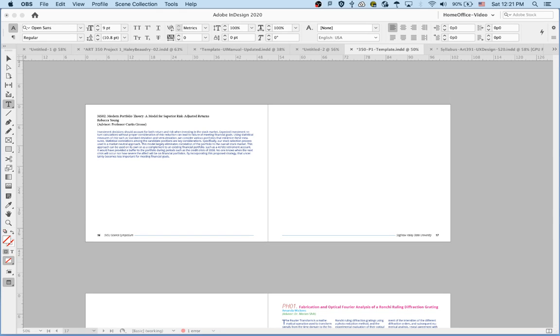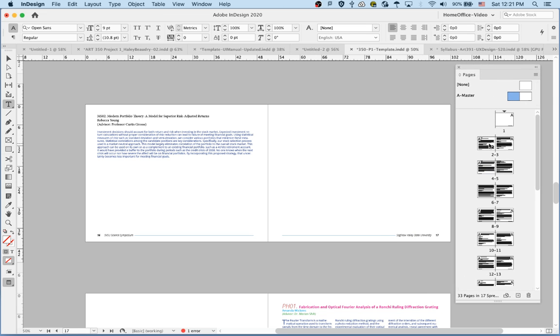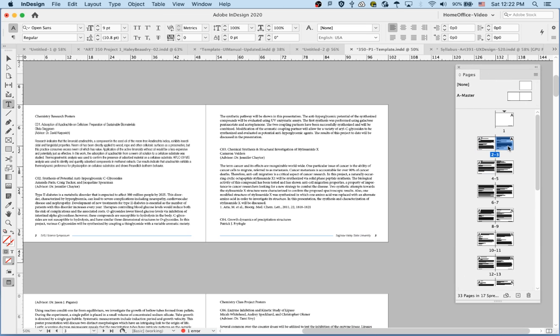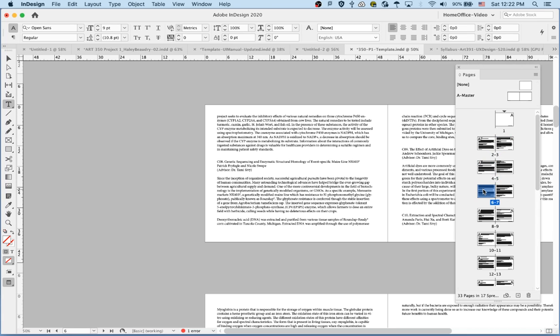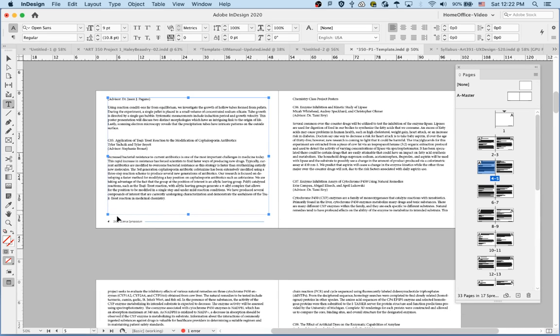All right, I've got some questions lately about updating the folio. That's the text and page numbers that you can find at the bottom of the pages here. That's kind of a tricky thing because it's part of a master page. So you probably have been using pages to move around through the document.